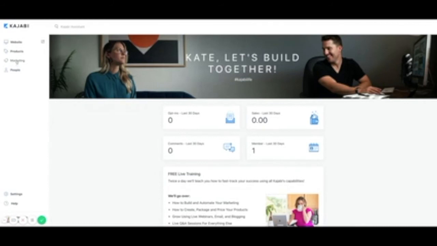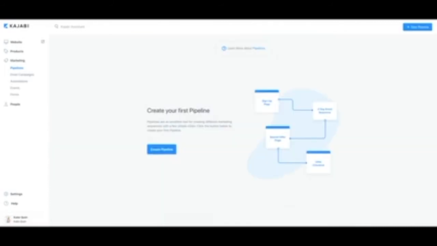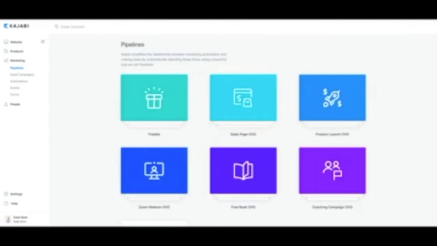So to do so, you're going to go over to marketing, and pipelines is the first one here. So if this is your first pipeline, you're going to hit create pipeline. If you have a few in place, you're going to head up to the corner and hit new pipeline. So we hit create pipeline, and you'll notice that they have a bunch of built out templates already for you, which is great. So they're really like funnels that are already built out that you just go in and customize.